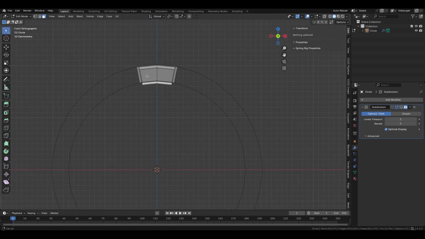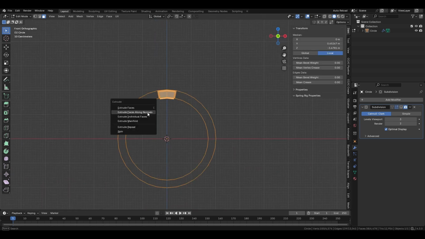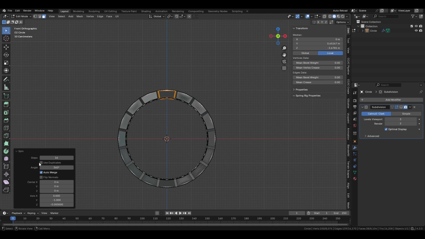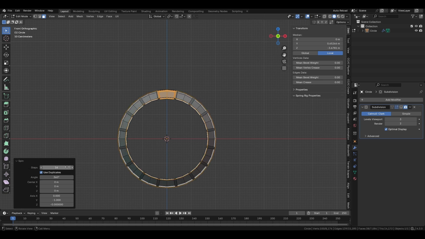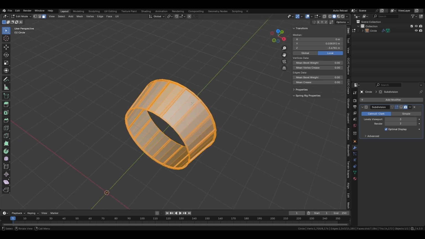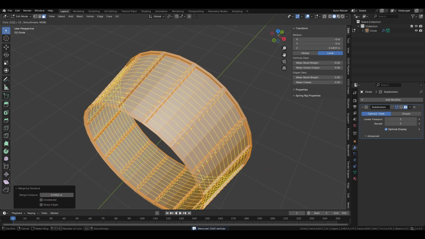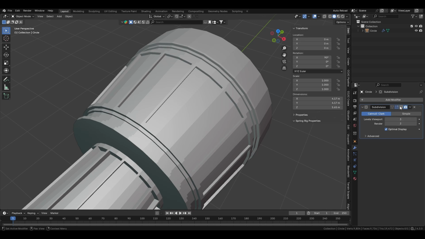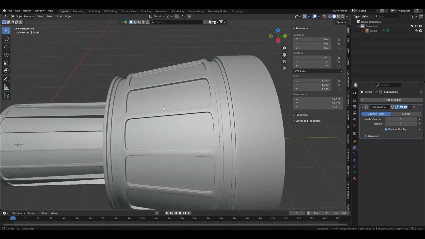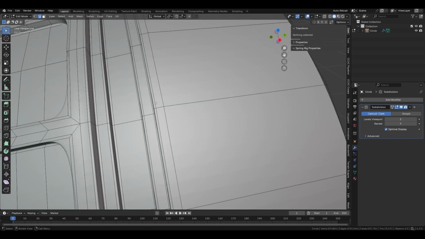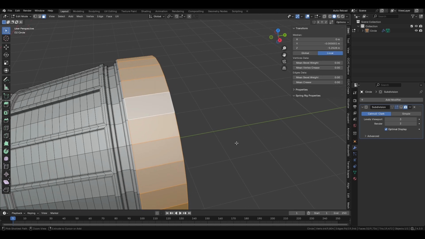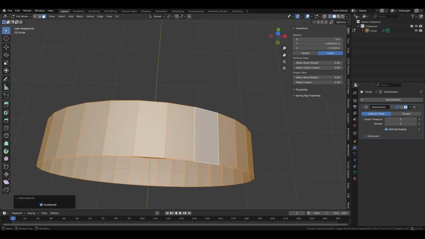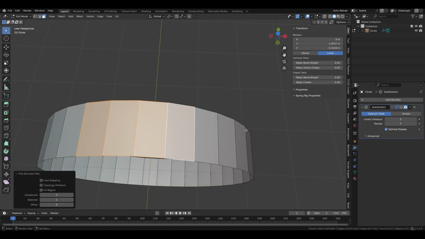Go to front view, select everything, Alt E, then press the spin option, enable use duplicates, steps 16 will be fine. Now select everything, M, merge by distance. Then I think I'm going to add 12 loop cuts, that will be fine. Alt H. Now I will check whether it is fine or not. Yeah, it looks fine.